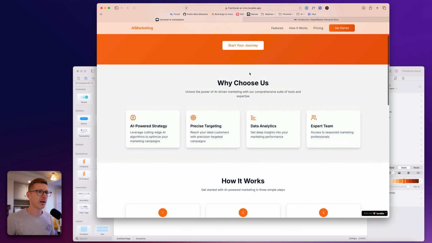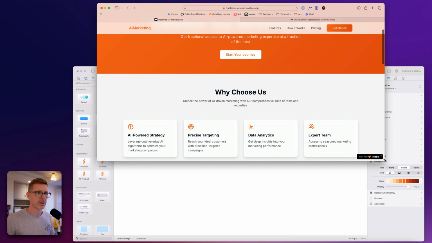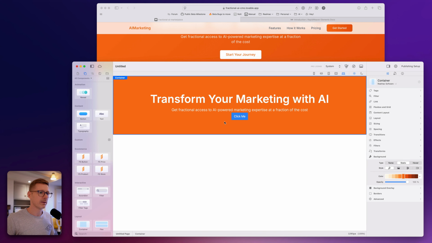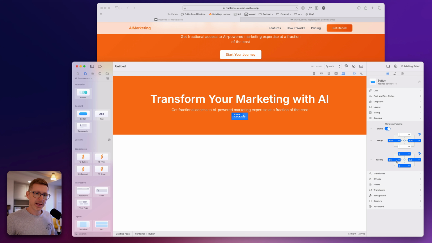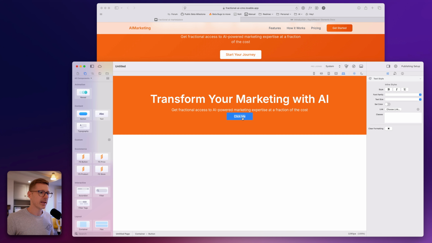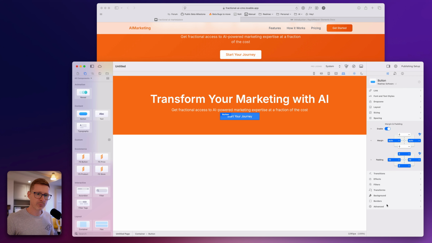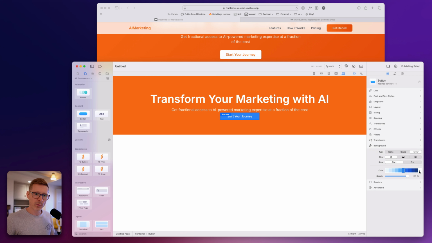And we just want to copy this button here. So let's select the button. We're going to want some more padding on this. I'm going to go to spacing and increase the left and right padding. And let's double click into here and say start your journey. That's looking pretty good. Background, we want to set this to white.